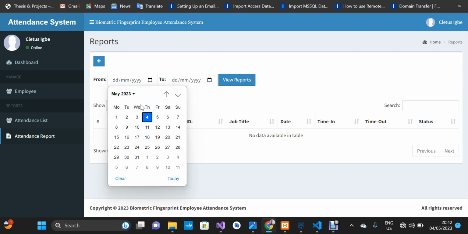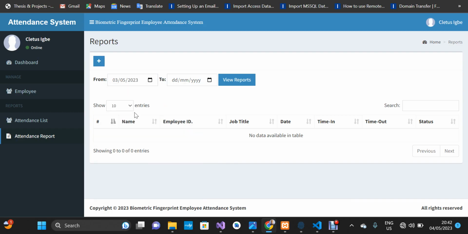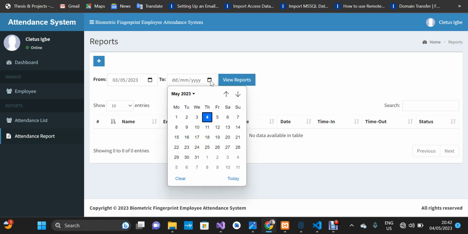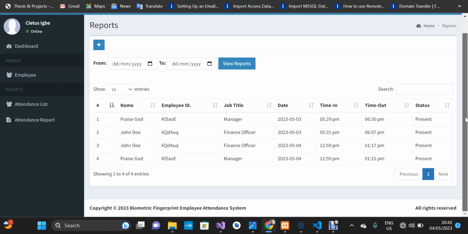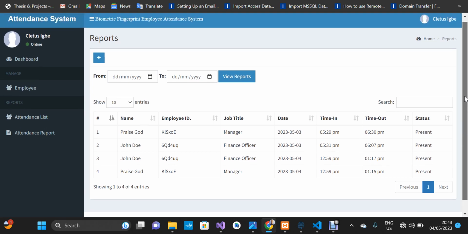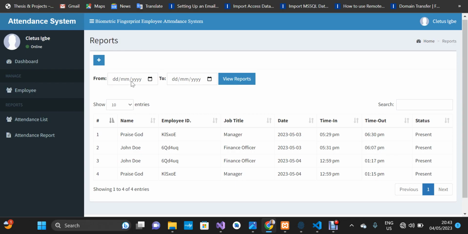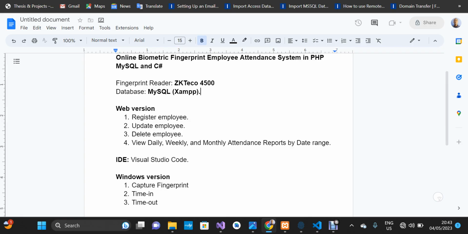Now, quickly, let me just show you how to view reports. I'm just going to view reports based on the 3rd of May 2023, so from date and to date. While I was designing the system, I made some testing data. I took attendance while testing the system. So these are all the attendance records based on the date range selected. So here you can check daily, weekly, and monthly attendance based on date range.